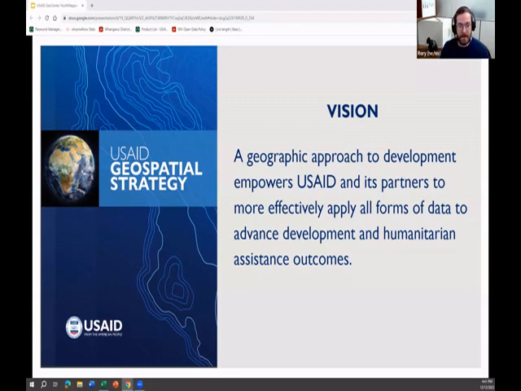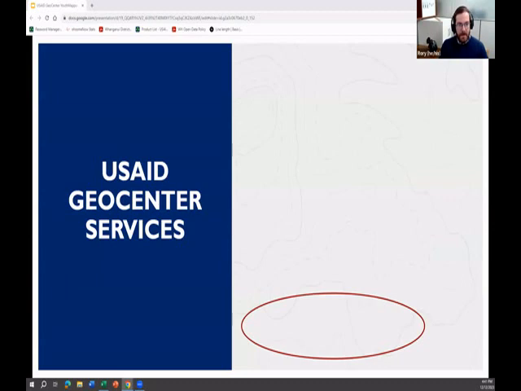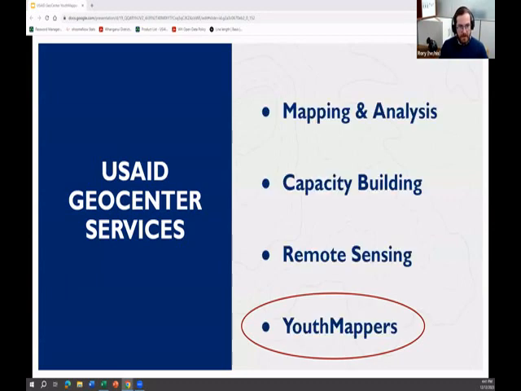A lot of the work is done by these implementing partners, people actually delivering vaccines to clinics or building schools and things like that. And so within that, we bucket our work into 4 different categories: mapping and analysis support, traditional GIS type work, capacity building, so helping develop other USAID staff members or implementing partner staff members or local partners in using and conducting GIS type work, as well as a remote sensing program.